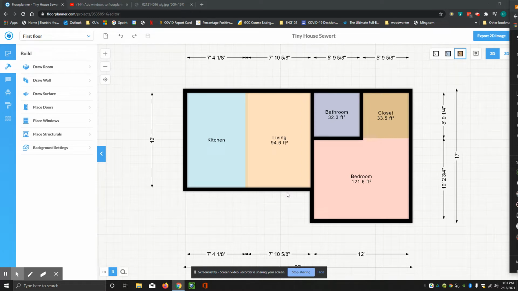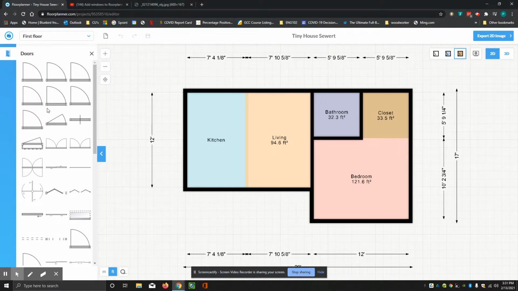All right, here we are in our tiny house. And I'm going to start adding doors in now to my tiny house so that I have ways to get into my house or to go from the living room into the bedroom. So you go to the hammer icon, and then there is place doors.